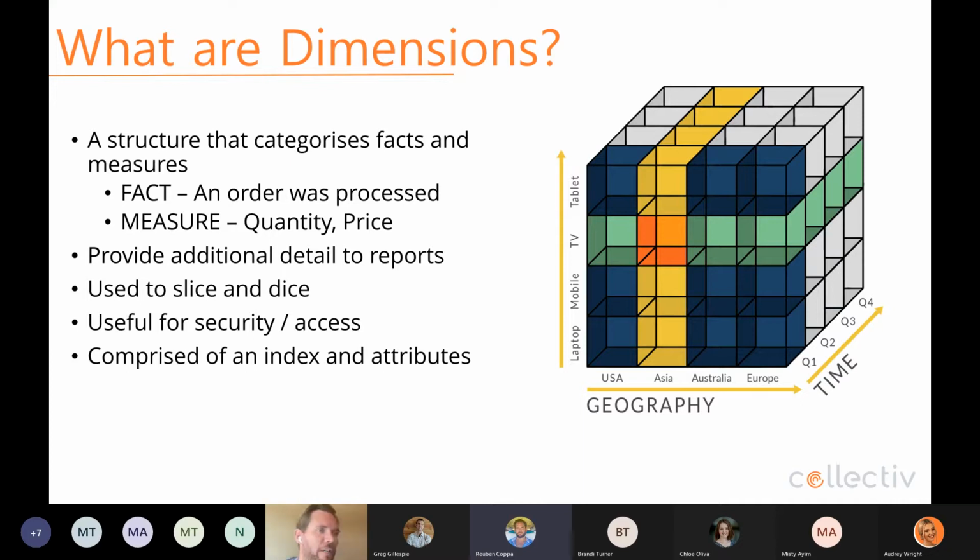They're also then typically used for security access. So you'll tie your security to a dimension, whether it's locking down a scenario or locking down a time period or giving people access to a particular region or product. And they're comprised of an index and attributes.